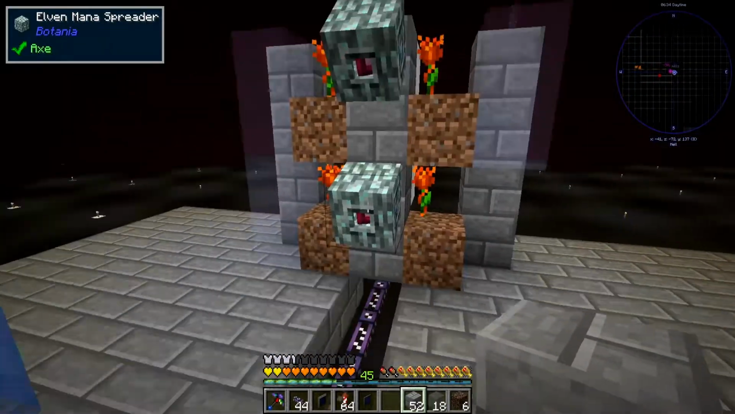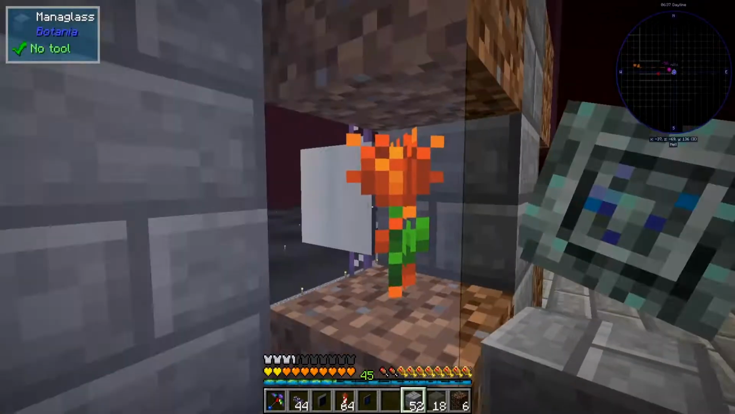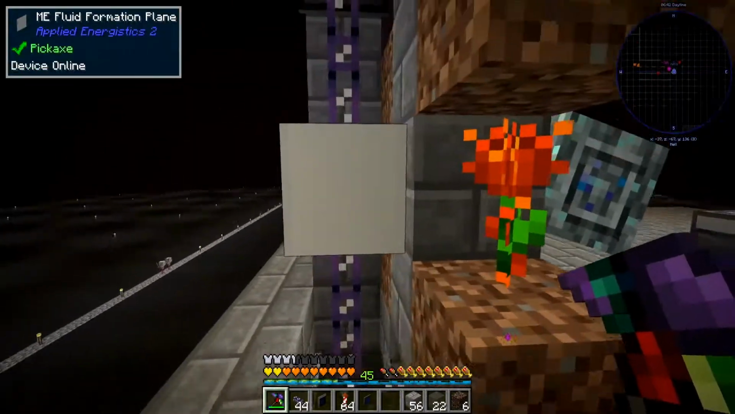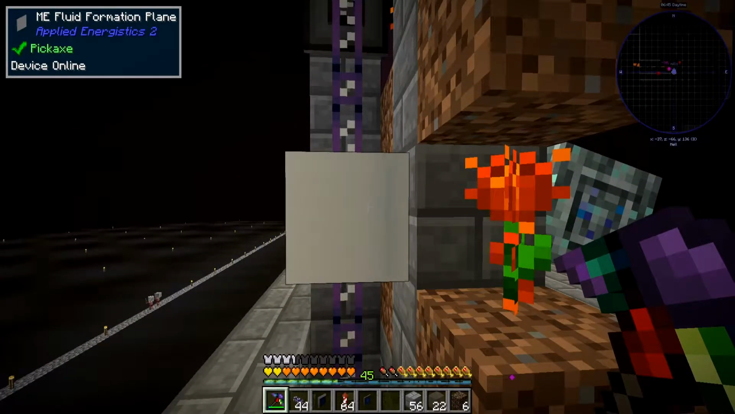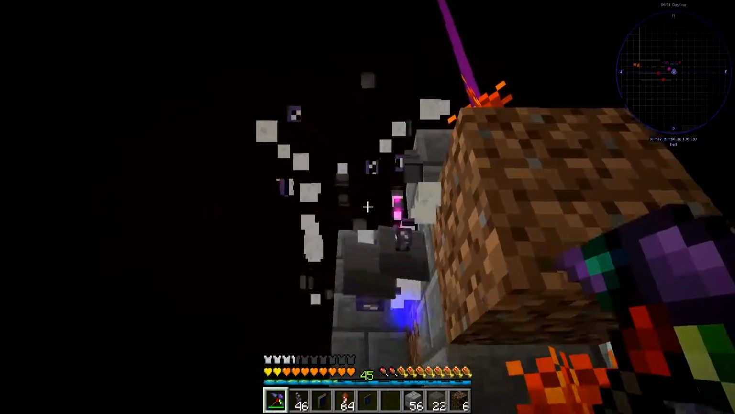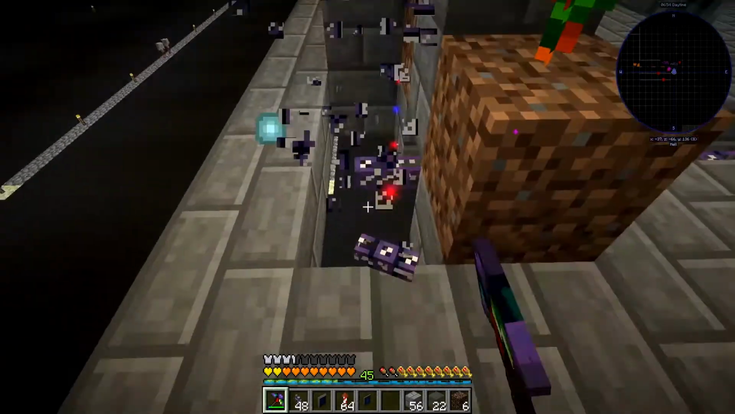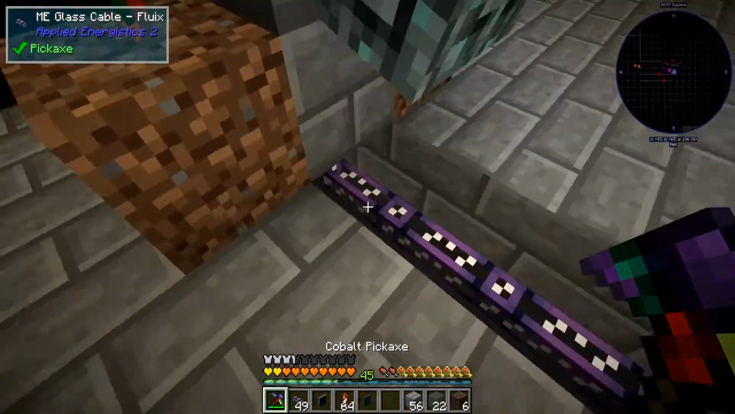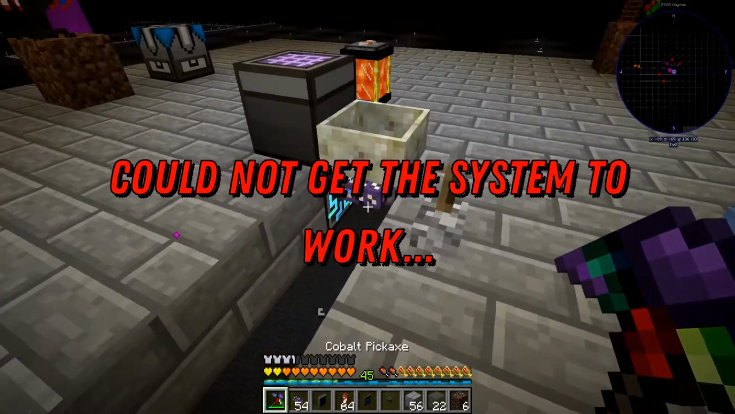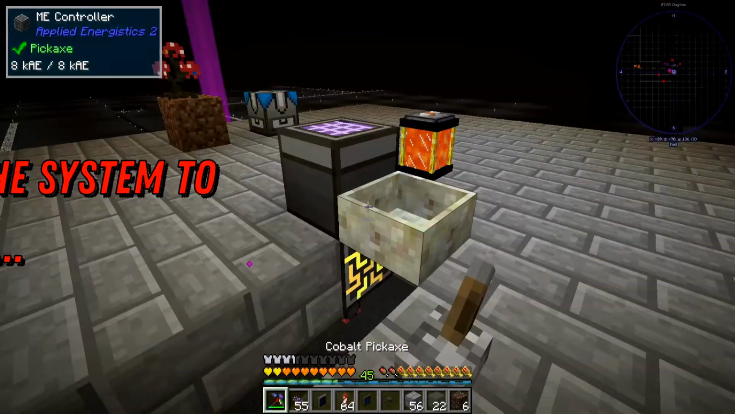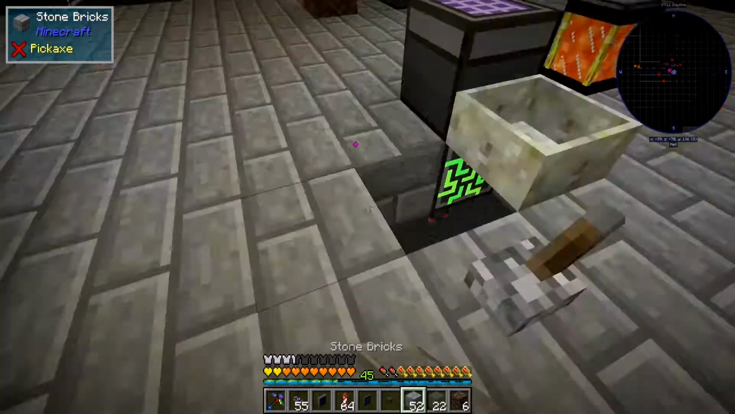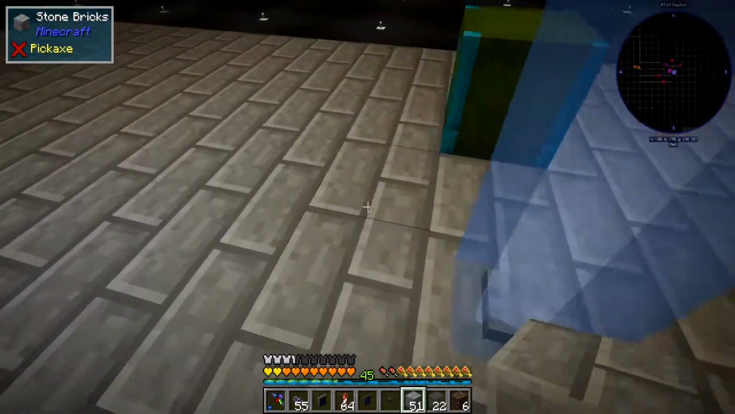So we need to basically place lava next to this little flower. And I was hoping, because we have extra cells, to be able to use the ME fluid formation planes. Apparently, I do not know how Applied Energistics works, hence the reason we're not doing this. I recorded an entire episode, and then I went on the wiki and did a little bit of reading and found out that this doesn't work the way I thought it would. It does not do what I thought it was going to do.